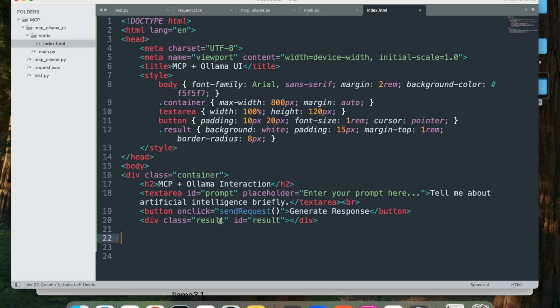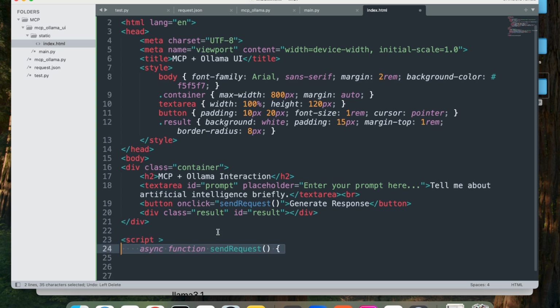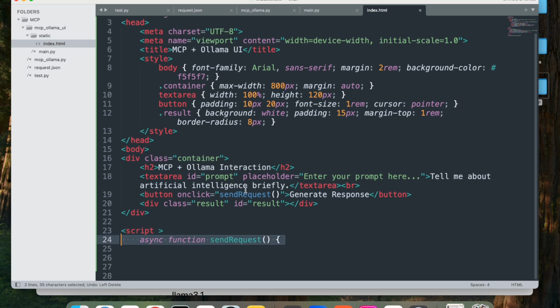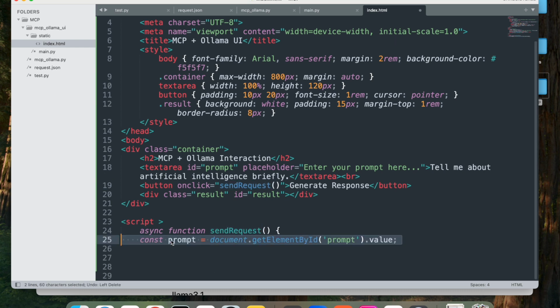Then I'll say class result. This is where the result will be displayed, depending on what data we get as an MCP response, and we'll read that and get it here. Close the div, open the script for JavaScript. This function that we mentioned here, sendRequest, is implemented right here. Say prompt equal to document.getElementById prompt. So I'm getting whatever the user entered inside here. In this case, we have hard coded this, but you can remove it and let the user enter something. But we'll get that prompt from there, get the value.